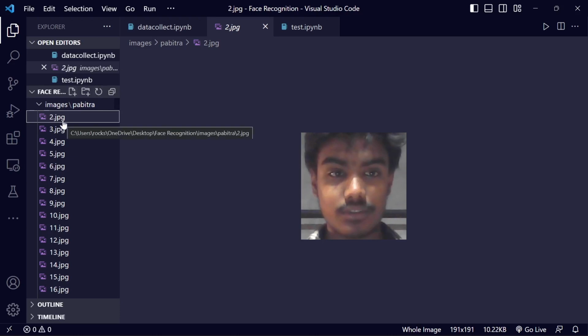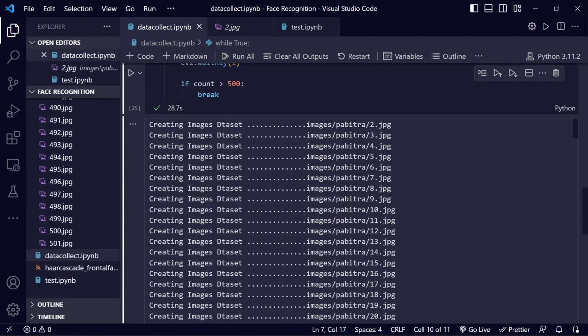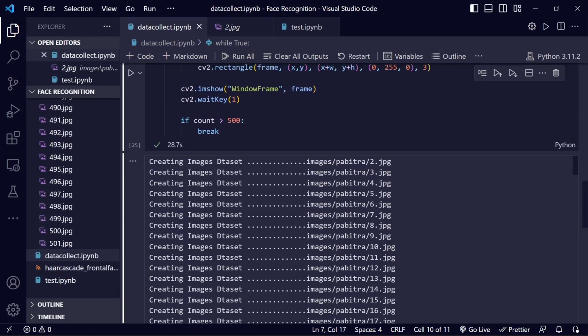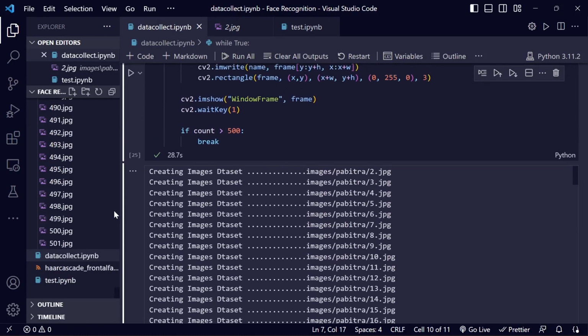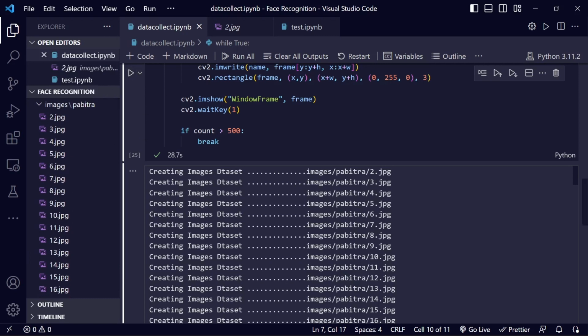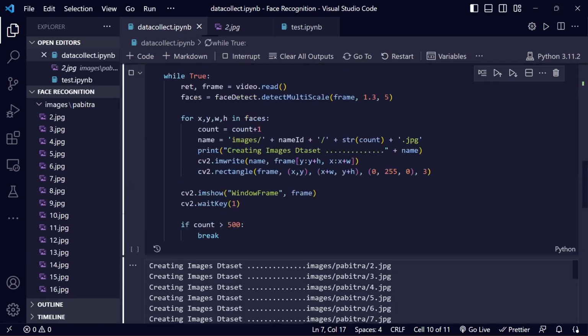Something is going wrong here. Okay, so I have to check these. It has started building from 2.jpg instead of one. Why? Okay, let me run all the files here first.